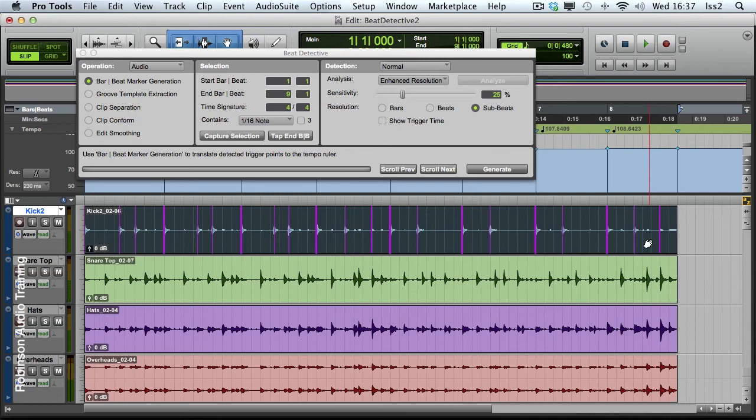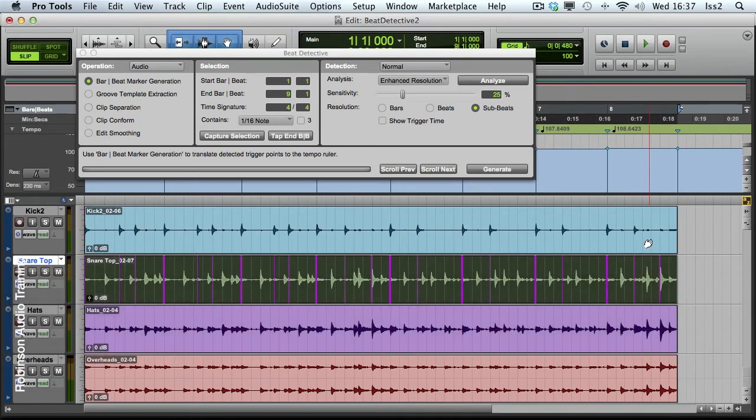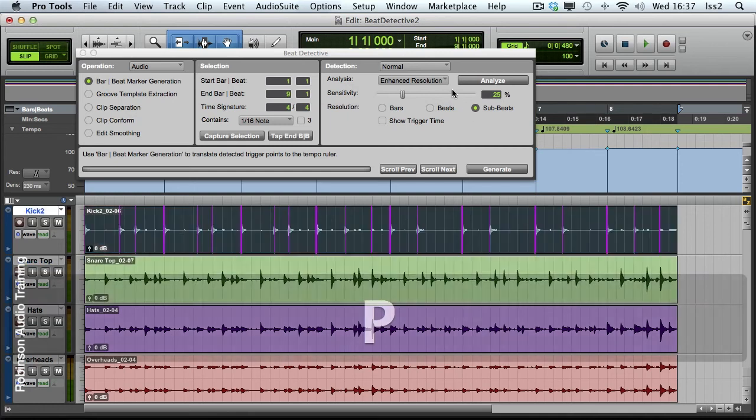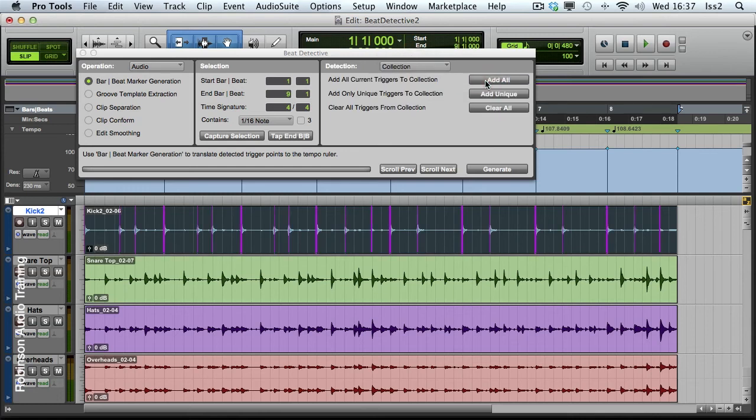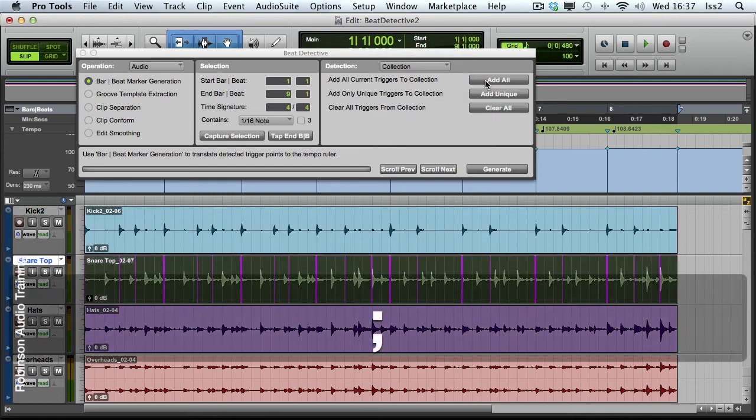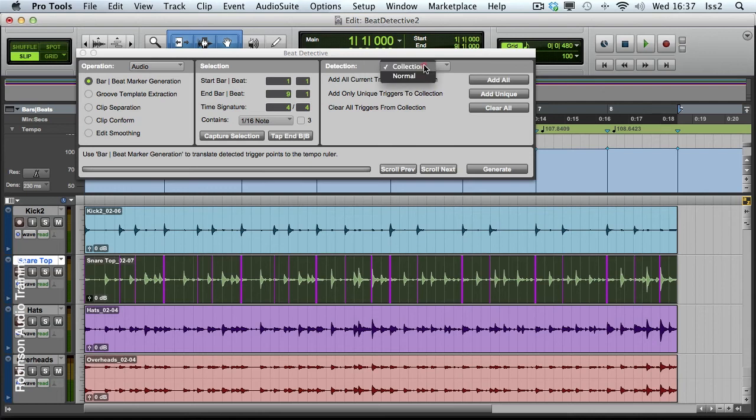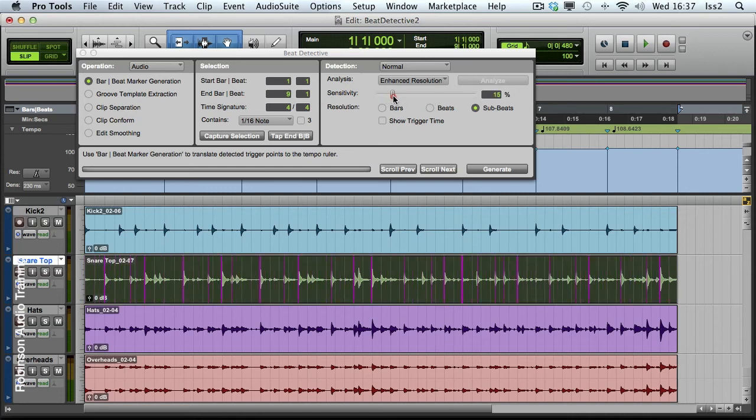I'll add some snares to this, so semicolon to move my selection down. One moment, almost forgot. Collection mode, add my kicks to here, then move that down. Analyze my snares. That should do. And add those to the collection as well.